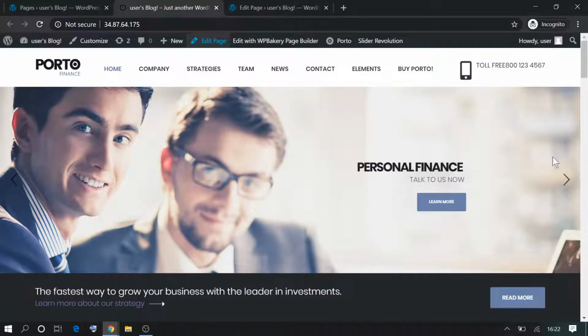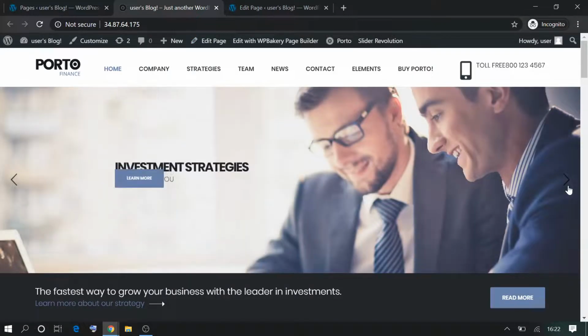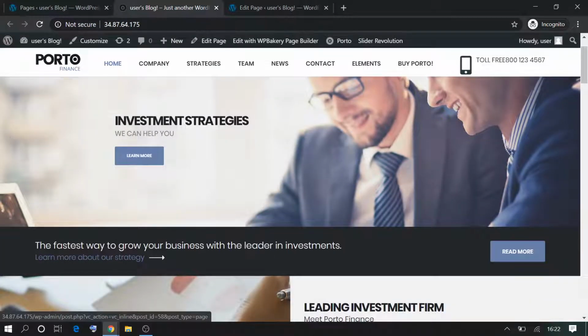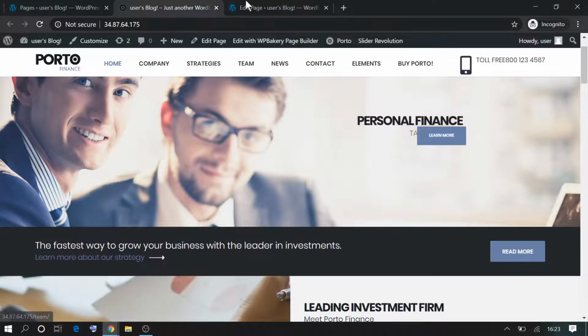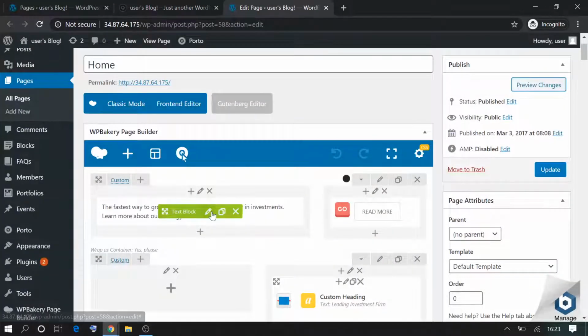The slider, I'll leave the slider for the last. There's a different plugin where we need to update the slider. So we'll start with the call to action which is there. Okay. Now here we can see the fastest way to grow business, leaders in investment, learn more about our strategy, and read more button. So this is the button which is there.